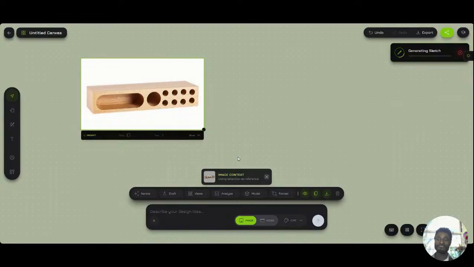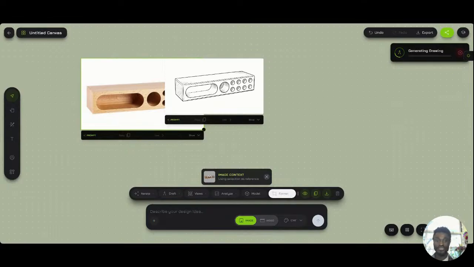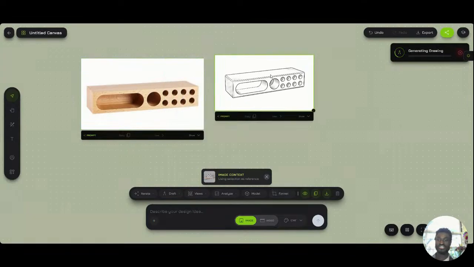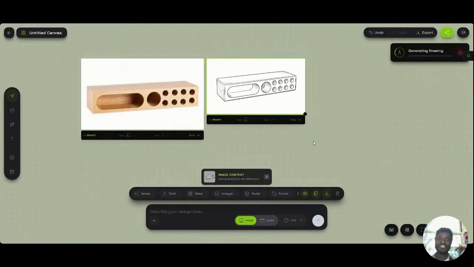Another cool trick that is also really useful is trying to create an engineering drawing. So same thing, same process. You select the image that you want, and then you click on draft, then drawing. We can run multiple requests at the same time, so don't worry, just send as many requests as you need, and then as they get generated, you run it and get it on your Canva.